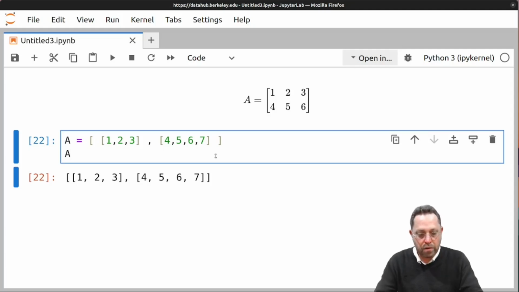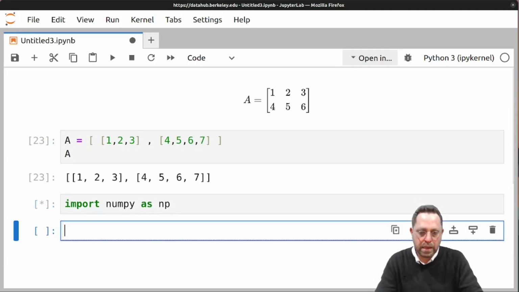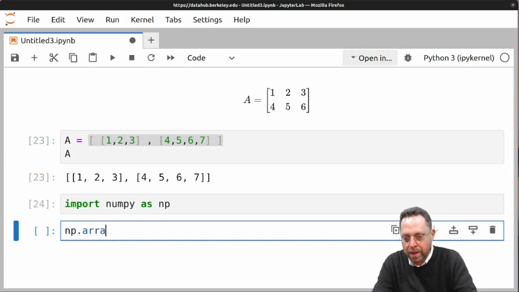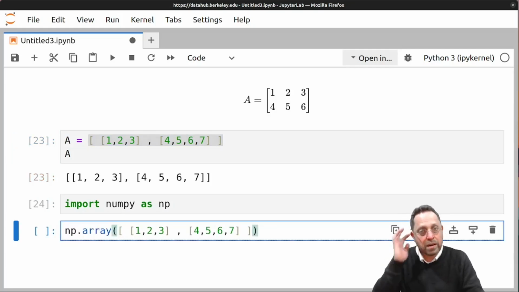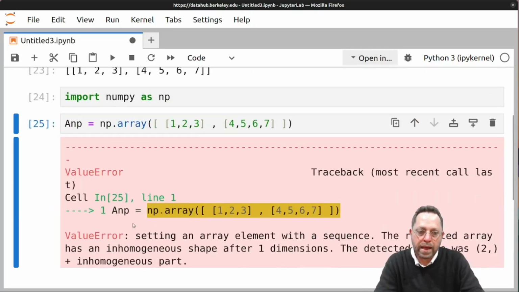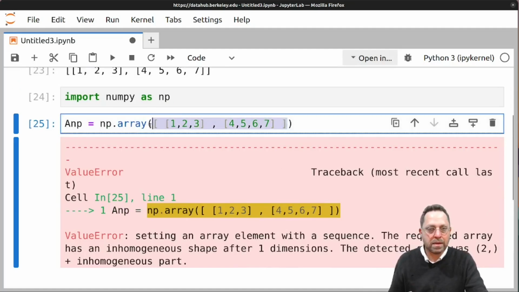So now let's see how NumPy is going to deal with this. We're going to import NumPy as np, and I am going to take this very exact same code and pass it into the constructor of NumPy arrays. And let's call that A_np. I get an error. And the error is essentially telling me that what I passed into the constructor was not a valid matrix. So NumPy is never going to give you an invalid matrix, and that's a good thing.